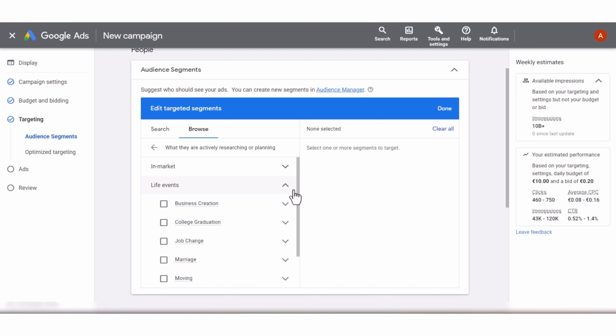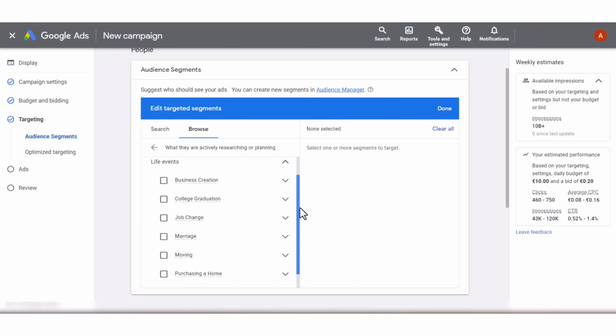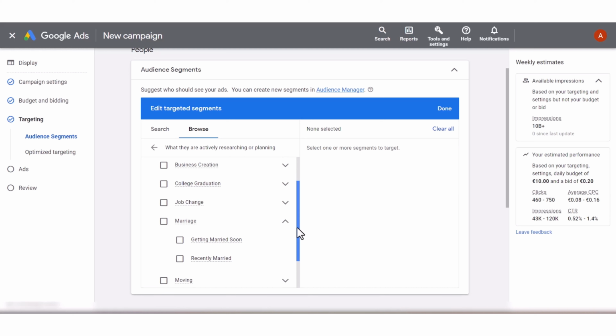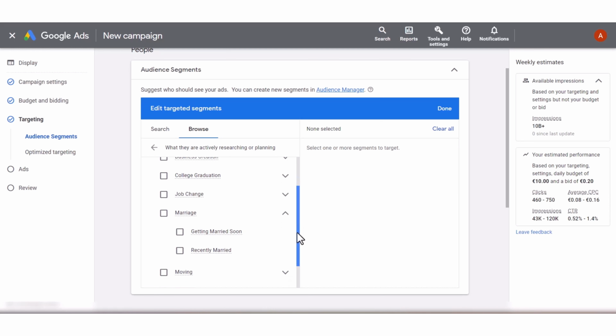And also you have live events, which can help you identify your target users if they are in a certain stage of their life, if they are changing a job recently, or if they're married. For example, if you are showing products which are related to marriage celebrations, you could use getting married soon, which could prove really helpful.